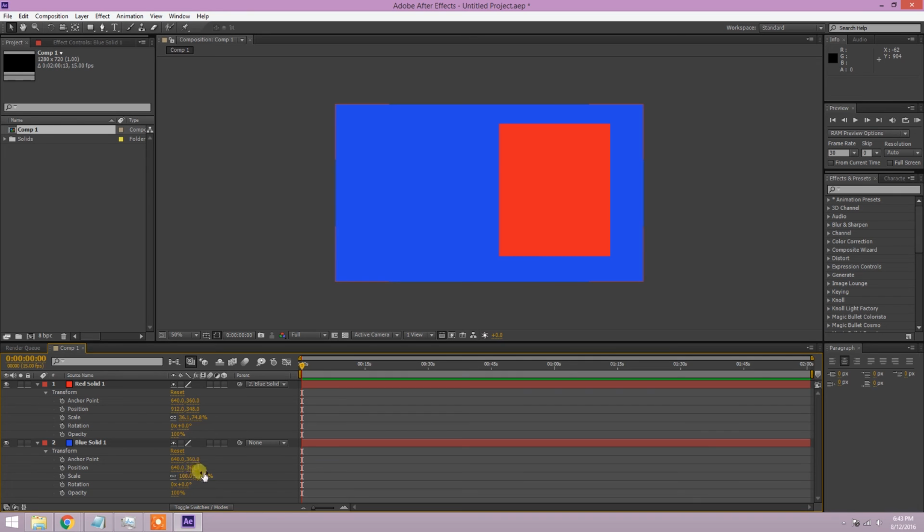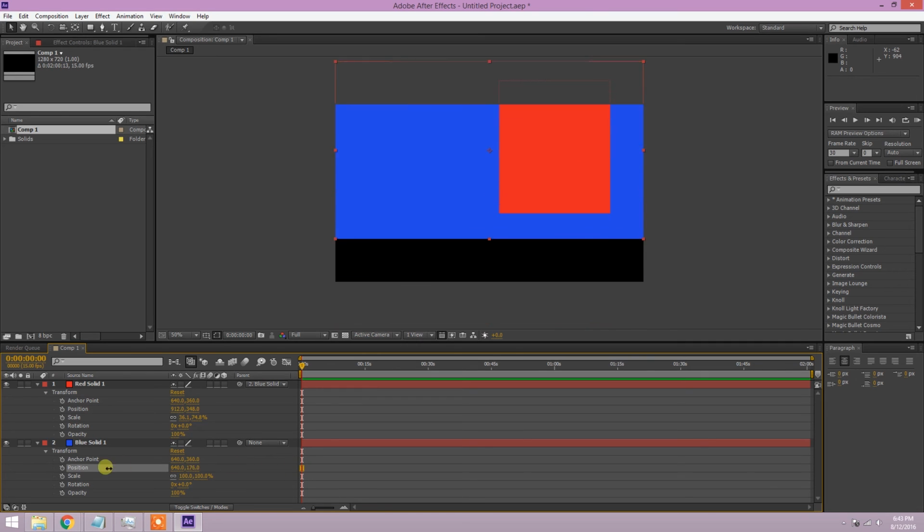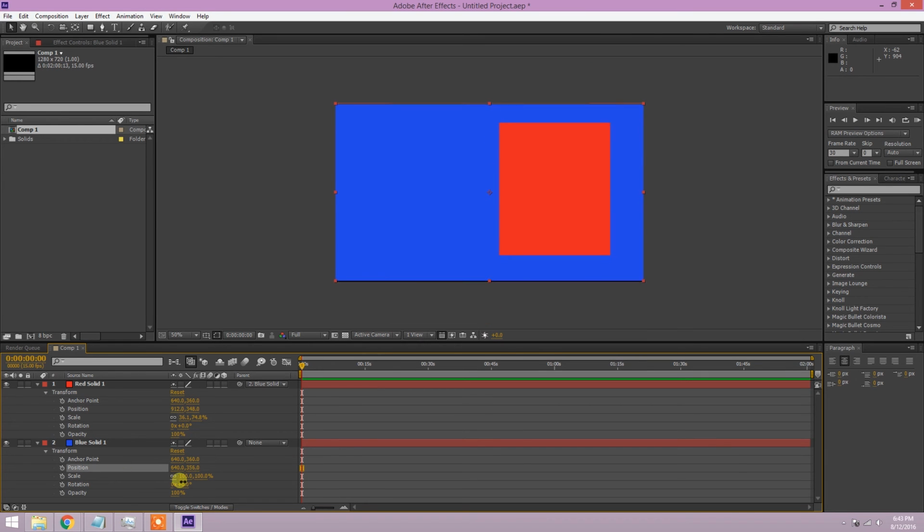So if I take this blue layer, let's open up the transform here, and I start moving the positioning around, you'll notice that the red follows it perfectly. It matches it exactly, so that these things stick together. They never move away at all. And that's pretty important if you're trying to keep things tracked properly.